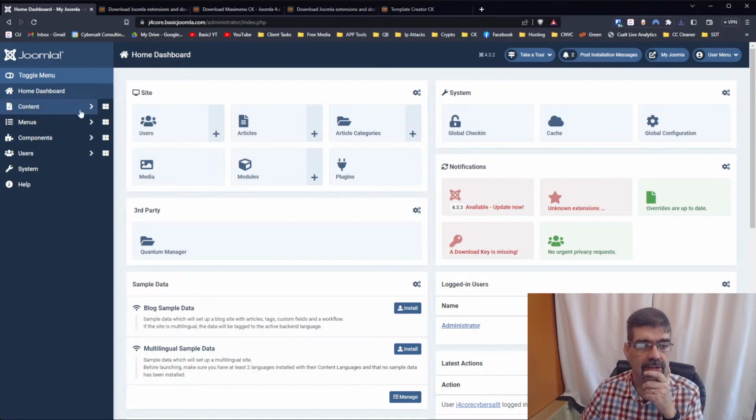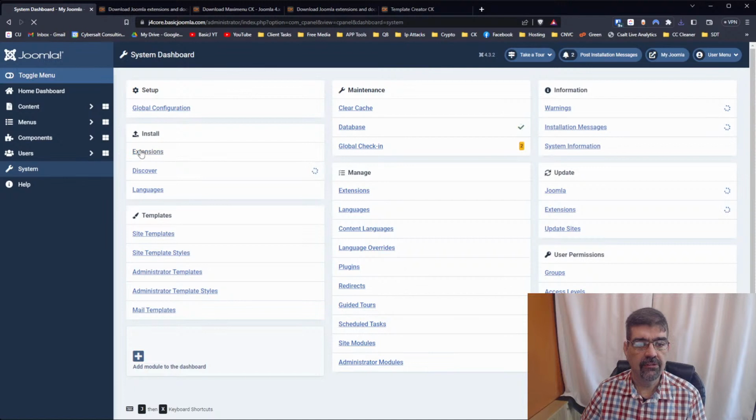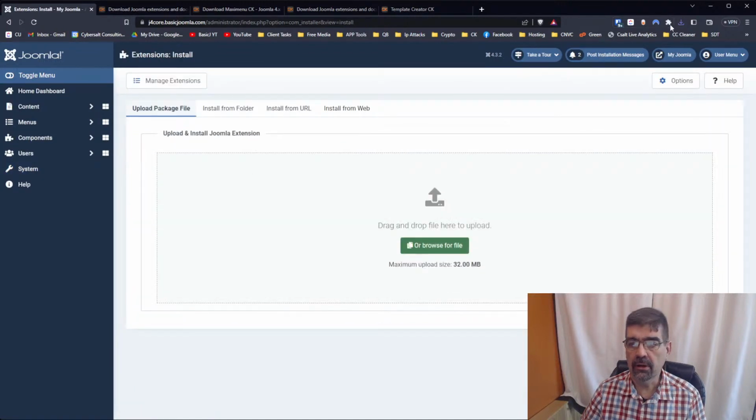All right, so let's go to System. Oh, look at that. I'll log in again. System, Install Extensions, and we're going to grab right up in the top right corner here to download Maximenu CK Lite.